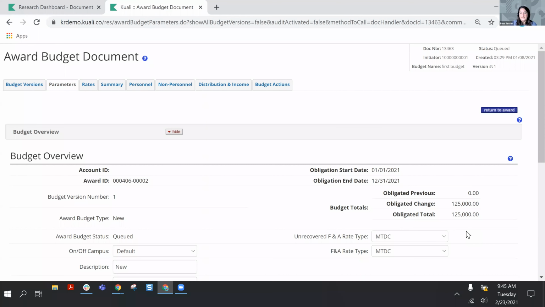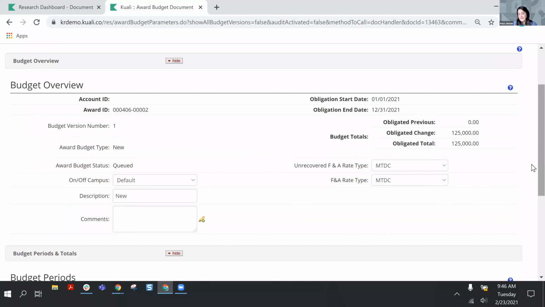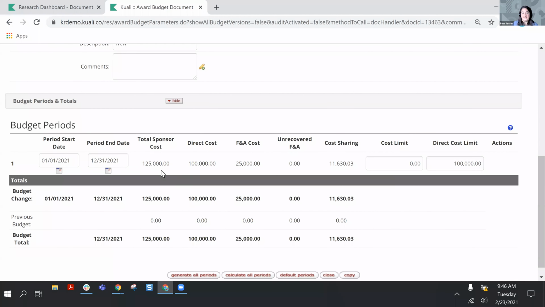So here's our award budget. Just to take a look at a few features, we've got the ability to set what the F&A rate and the under recovery rate are going to be. And of course, that's going to be tied then to the pre-configured rates that are loaded in the system, with your ability to override them on a budget by budget basis. And we've got a place down here where we're able to see some really high level information about our award budget.